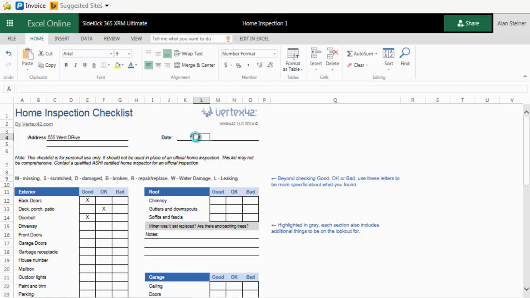Okay, and I'll just give it a date here. I could just put in today's date if I wanted to, etc. I'm just going to leave it blank for now. And now let's go ahead and hit the back button. See what's going on here.